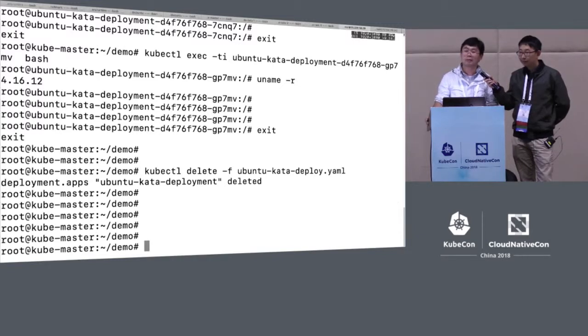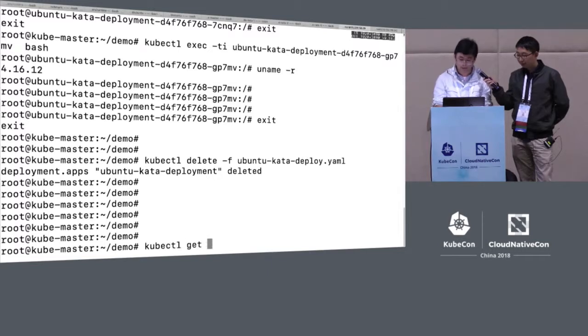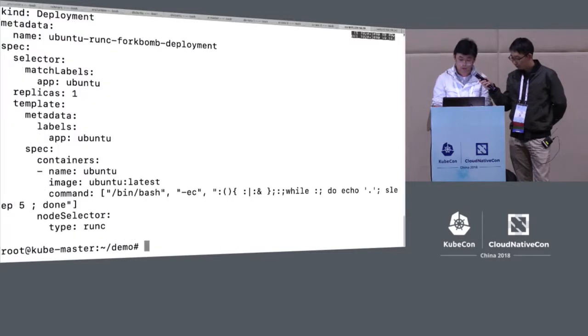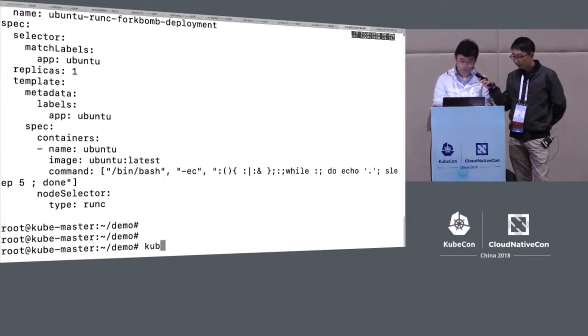When they run, the Kata pod will not affect the host. We can know the status of the node. The three nodes are ready. And we can see the deployment of the pod. This is a fork bomb. It will consume the resources of the process, and your host will be impacted.